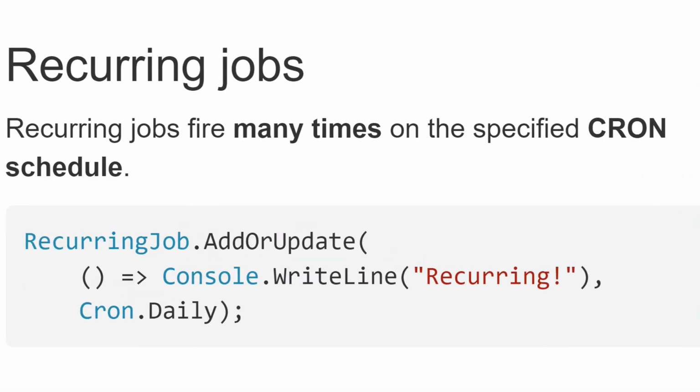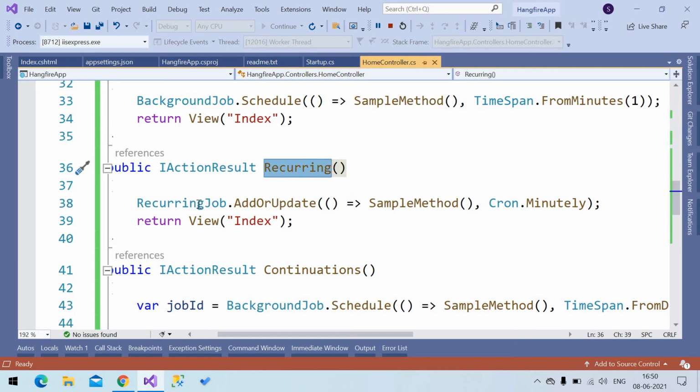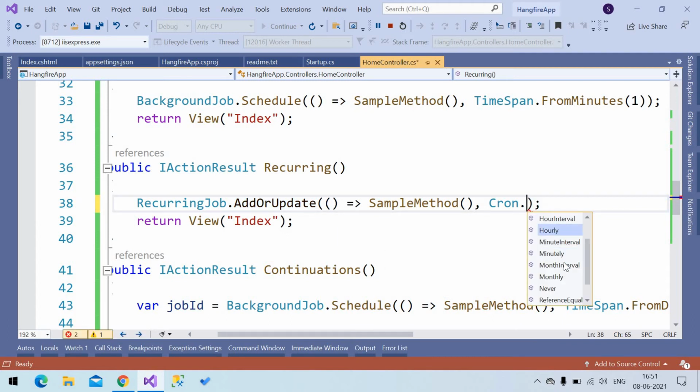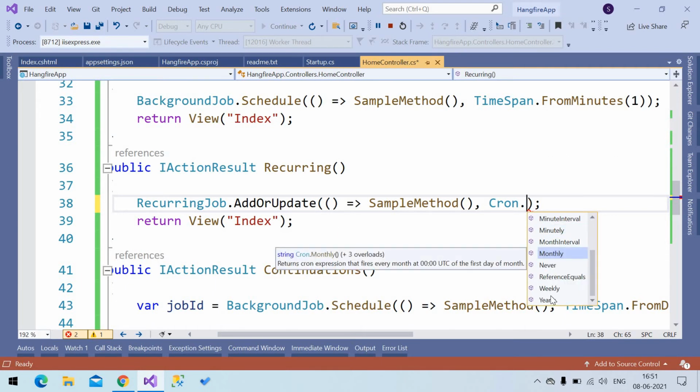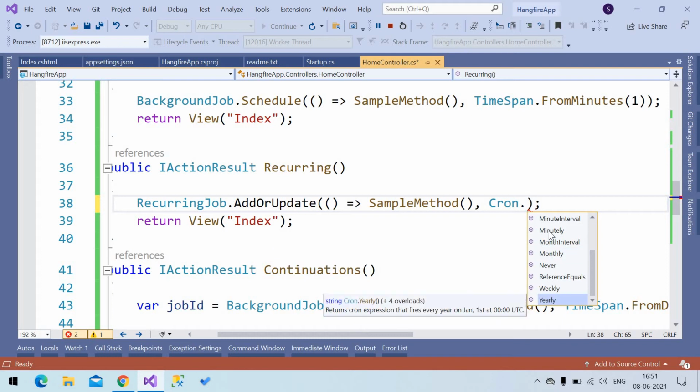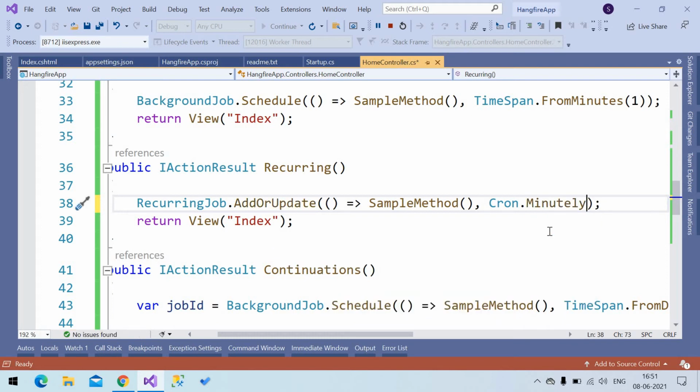The next one is recurring jobs. We need to give it a schedule using a cron schedule. So this is a recurring job. Here we can create a recurring job using the RecurringJob.AddOrUpdate method. Here is the job I want to execute every minute. If you want to see the schedules, you can set them for every hour, minute, month, week, year, like this. I want to execute it every minute, so I have scheduled it for every minute.